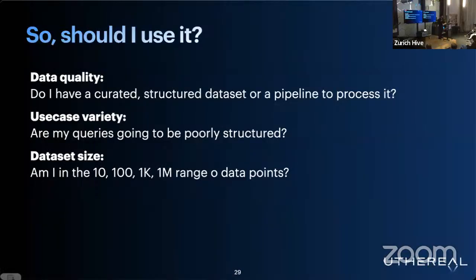So now after all of these technical details, should you use it or not? I think the key question here is, how good is your curation pipeline? If you start with documents and you just scrape all of the text and you put it in a chunker and you try to do vector search, I think you're going to get a very disappointing result. So the first question you should ask yourself is, do you have a curated or structured data set, or do I have a pipeline to process it?